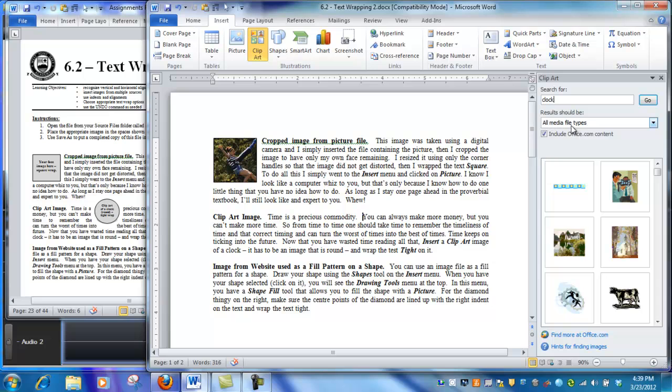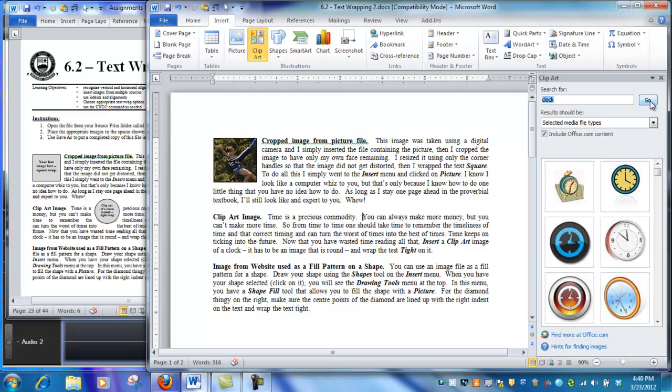Now it says all media file types. I don't want to search all media file types because, as you can see, there are illustrations as well as photographs, videos, and audio available. I'm not interested in audio files. I'm not interested in video or photographs for that matter. I simply want an illustration. So I've chosen illustrations. I say go, and it gives me a range of clocks to choose from.